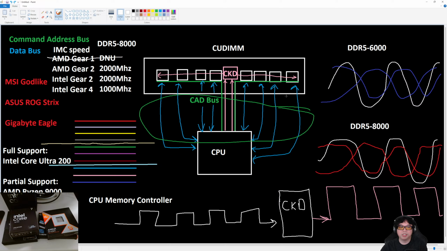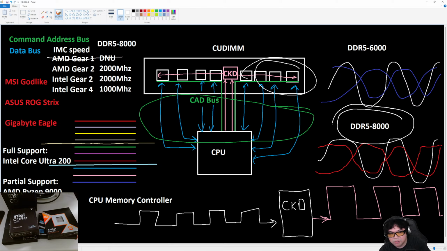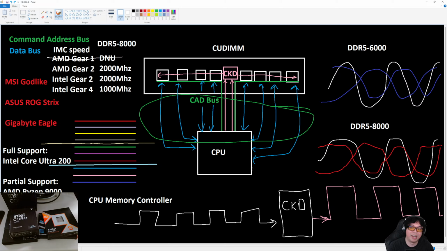It is not the traces either. The CAD bus is not the bottleneck. Now, it becomes the bottleneck when you're trying to run very high speeds, but it is not the bottleneck from a performance standpoint. The bottleneck is always going to be the internals of the individual memory modules themselves. So the faster you can refresh these, the faster you can run the memory in general, the better your performance. This has nothing to do with the memory controller. The memory controller is not the bottleneck.